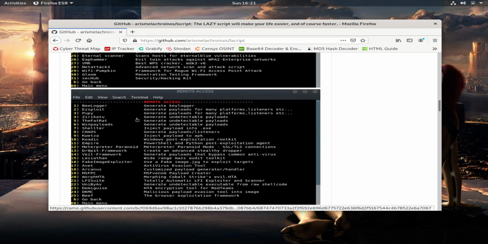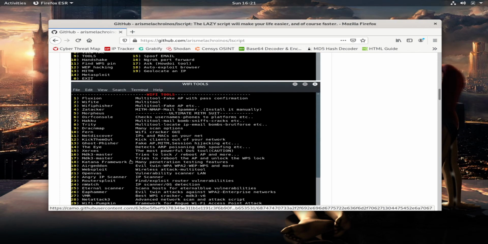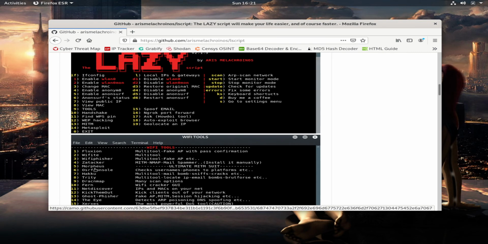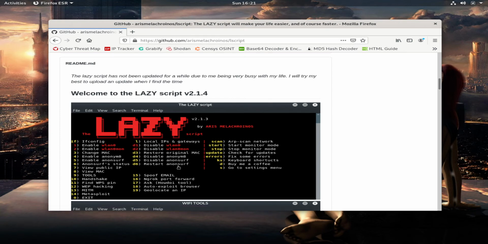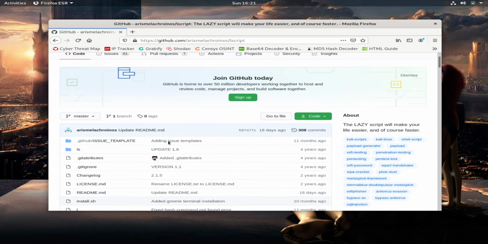So it covers an extensive amount of things that you can do very quickly, and you can install all of these tools with just a click of the button if you don't already have them installed. And then of course it does automate tasks like starting monitor mode. It helps you set up ngrok, things of that nature. So let's go ahead and install this tool.